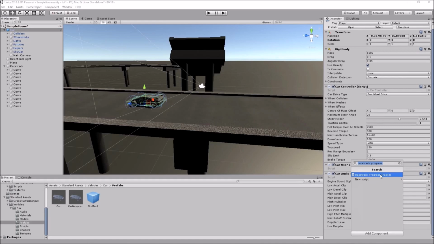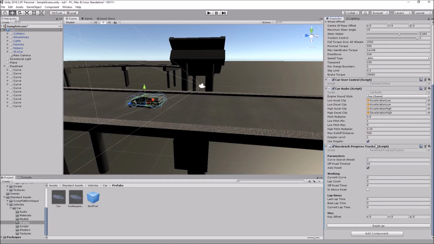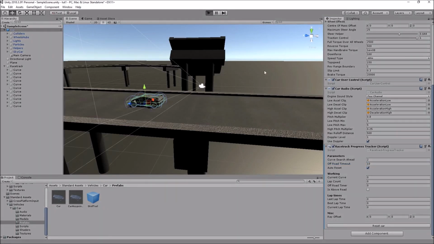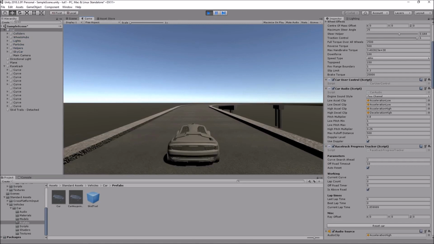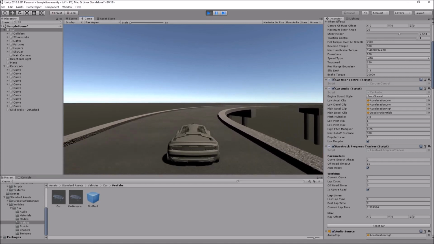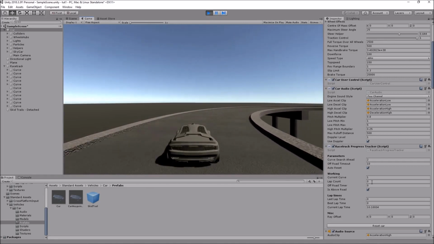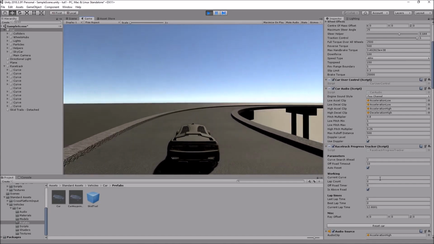And what we do is we add that to the car, and that will basically track our progress around the racetrack. And it also has this auto reset function. So this off-road timeout says once you've been 10 seconds off the road, it will just automatically put you back on the road. So if we run the game now, we should be able to see that the current curve is counting up as we progress onto the next curve.